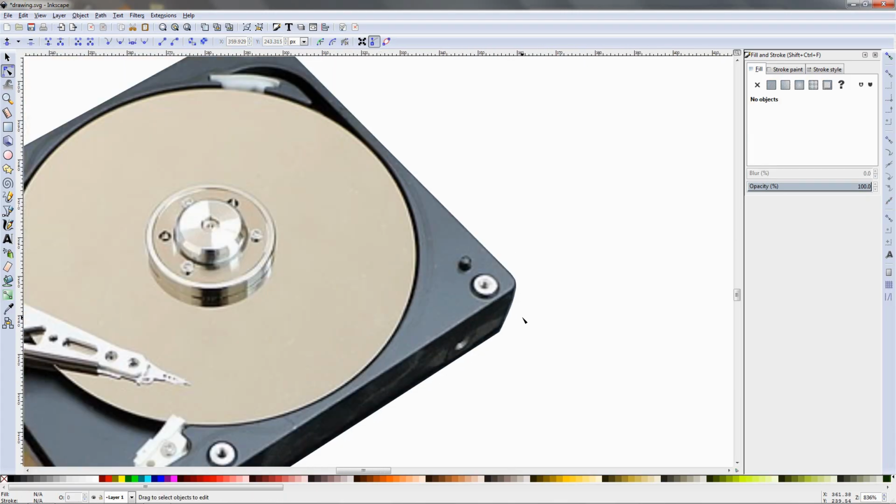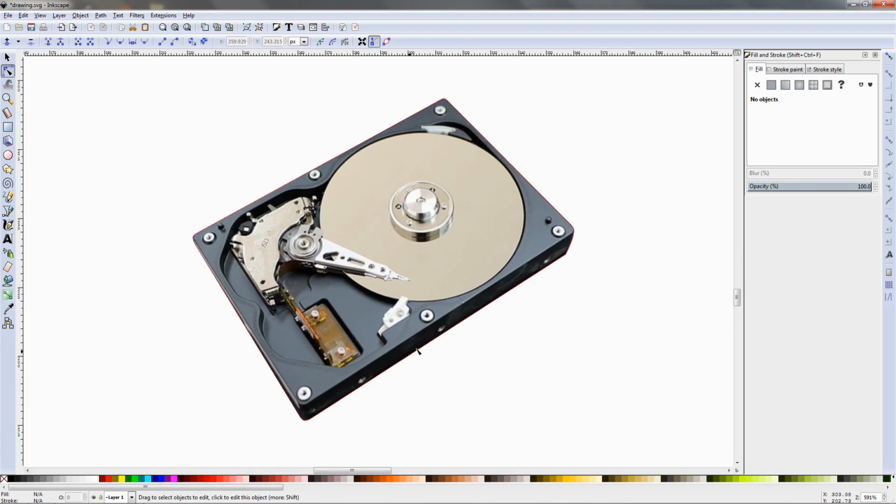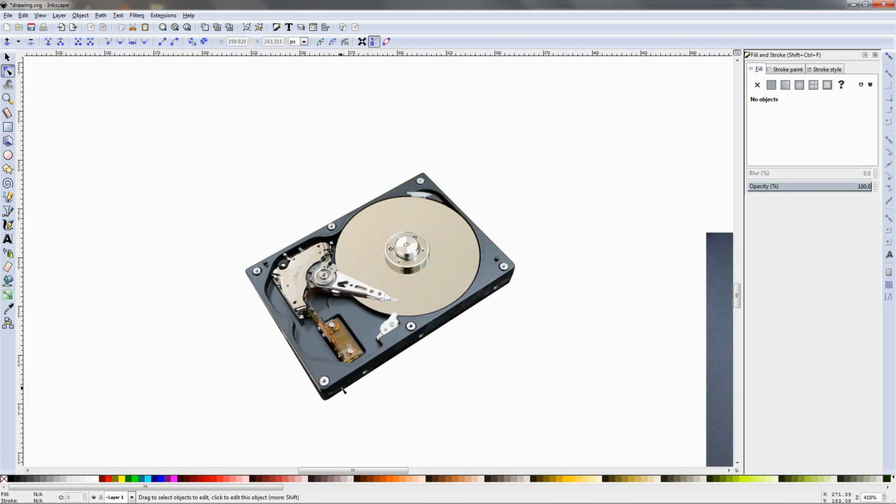Let's see how this looks. It looks pretty good. This is not meant to be viewed up very close, so if we look at it like this, it looks pretty great. It doesn't have to be perfect.